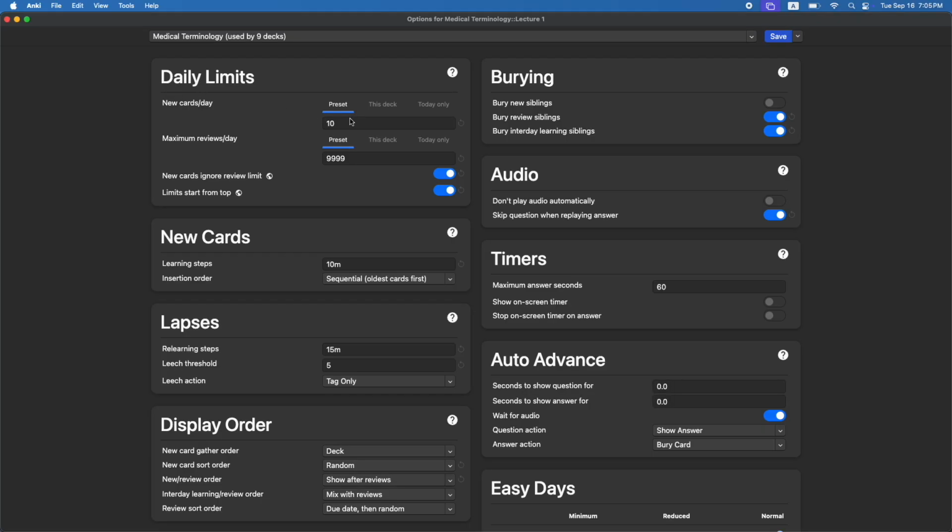How many new cards per day do you want to learn? I set 10 cards per day, I think, as the default for the deck I shared with you guys. But if you want just 3 cards a day, that's fine. And for this, just keep it as 999, whichever is the max value.